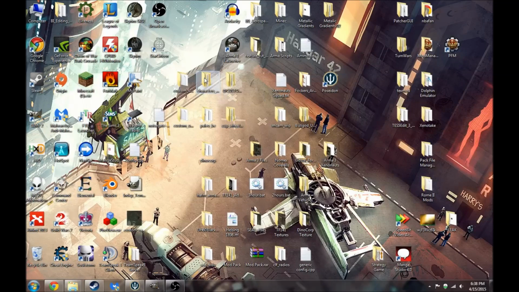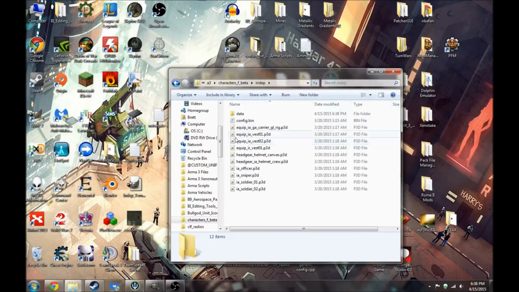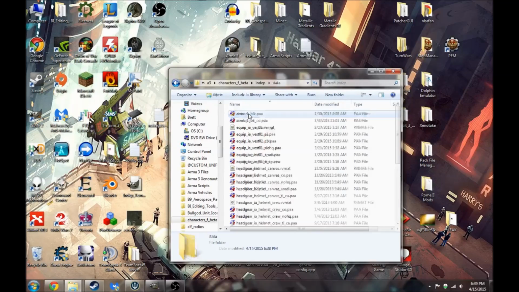Now we're going to open this up, click through these folders. We're going to want the independent one. These are all the models for the independent gear here. Anything that's .p3d is going to be a model in Arma 3. We don't need to worry about that right now. We're going to go into the data, which is going to have all the different textures.